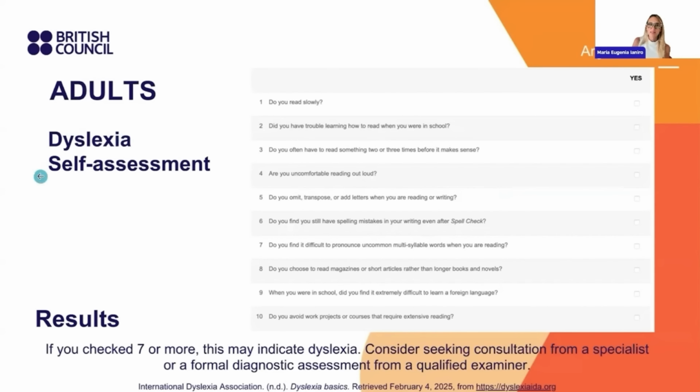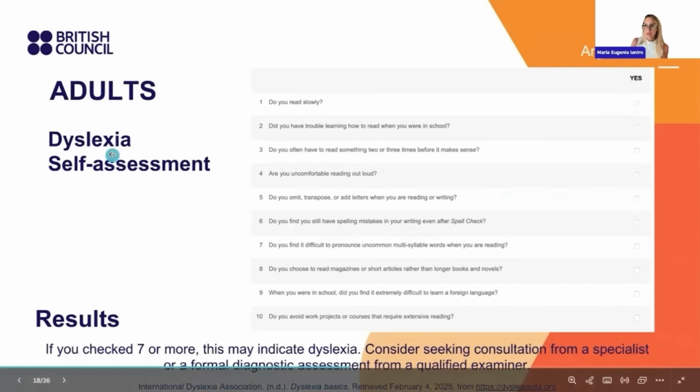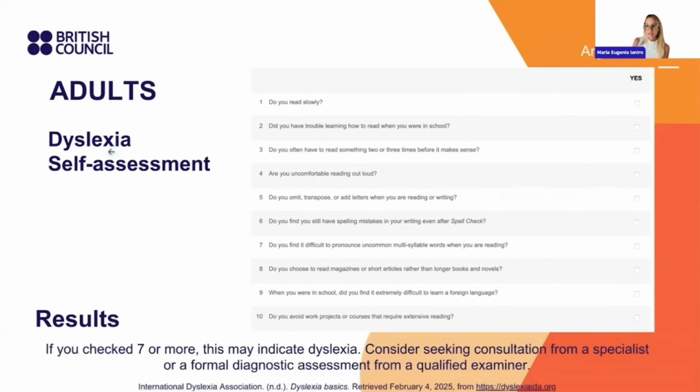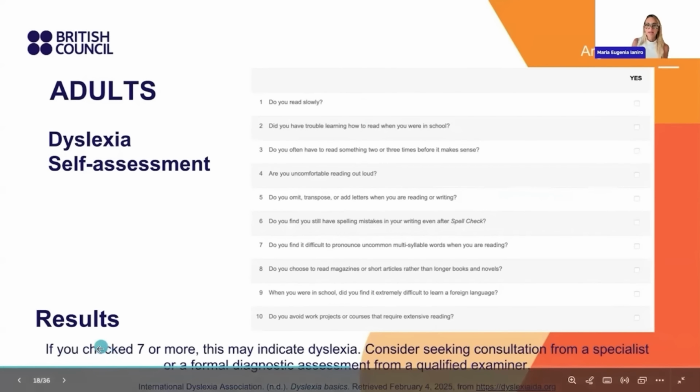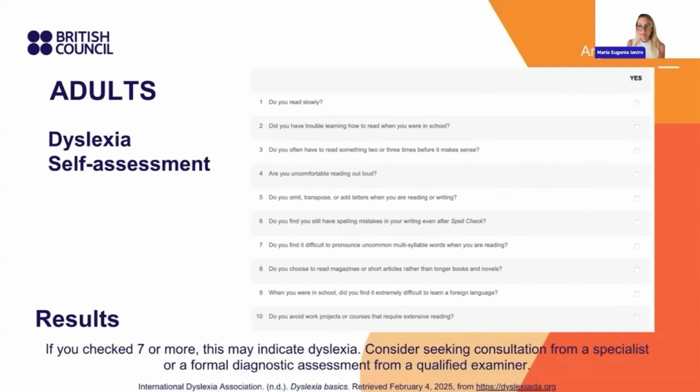And in this case, it is a self-assessment tool. It is a questionnaire of 10 different questions, and we need to answer with yes or no. The number of yes answers will give us the result. If we check 7 or more yes, this may indicate dyslexia, and we need to seek consultation from a specialist. So this is another tool that we can implement. As I said before, there are different tools. These are the ones that are recommended by the International Dyslexia Association.